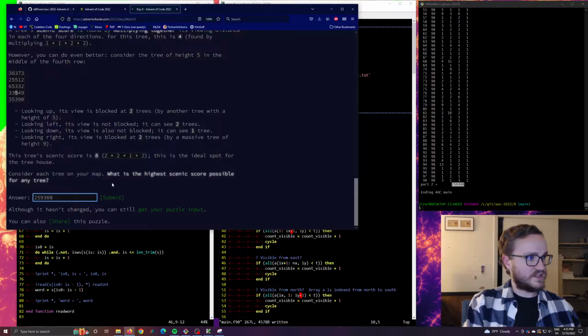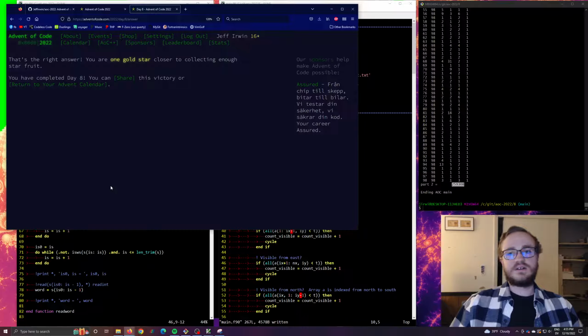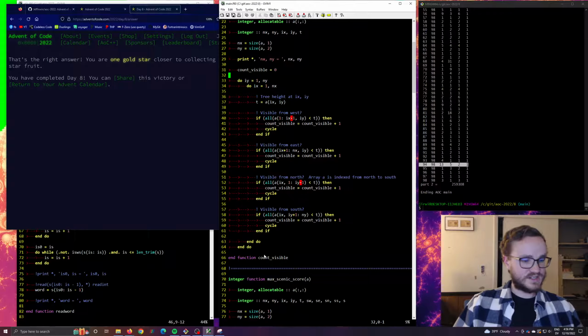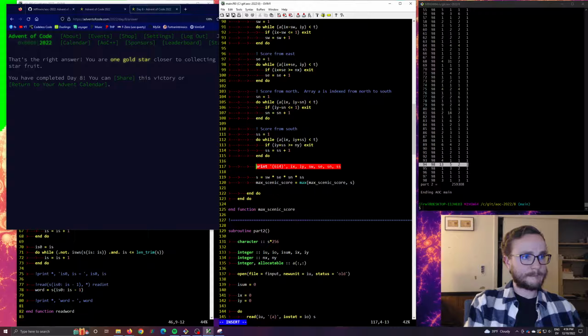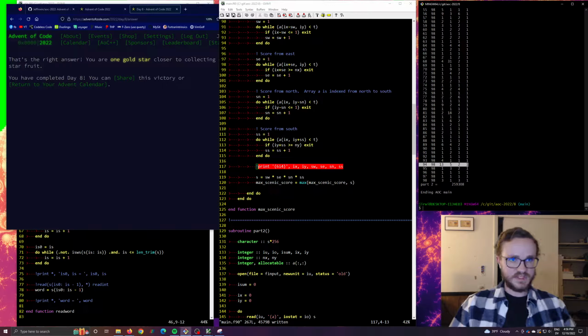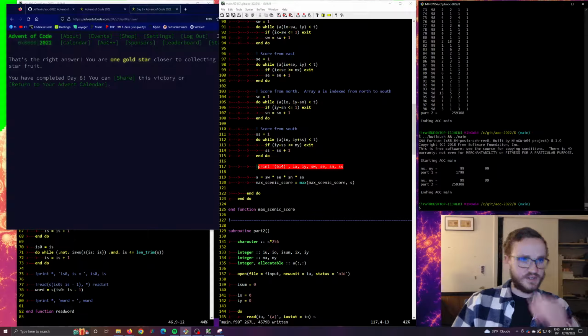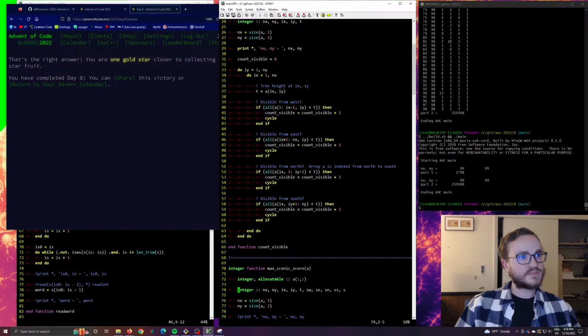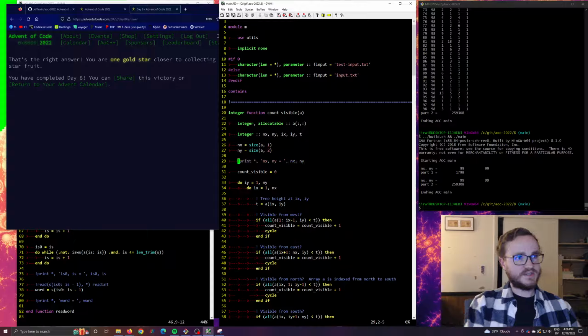Is this the right answer? That took a little bit longer than I hoped it would, but still nowhere near as bad as day 7. I'll commit that and push it. I can clean up a lot of these prints. That might be the only one I have to clean up. Yeah. I don't care about that either.